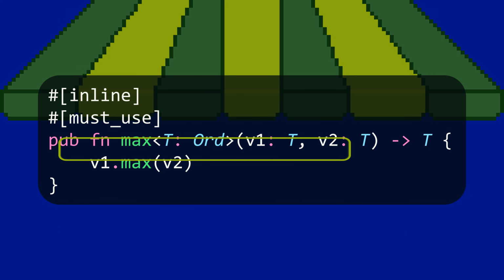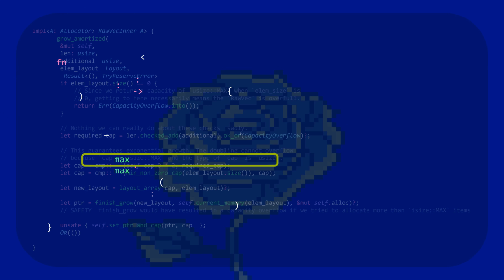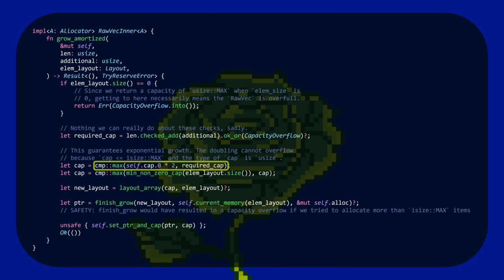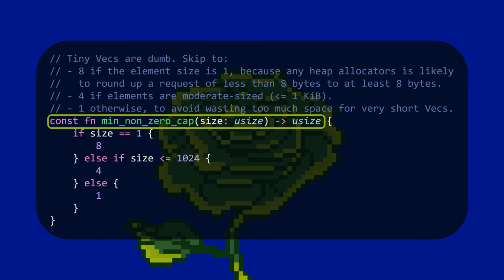This max method is called in the max function, which compares our 2 capacity possibilities and returns us the max of the 2. We want the greater of double the current capacity and required cap. Next, we get the max between the previous cap value and this min_non_zero_cap function. It takes the size of T as an argument. The function itself takes a usize size and returns a usize. Based on the name, we can gather that this function is the minimum non-zero capacity for Vec.